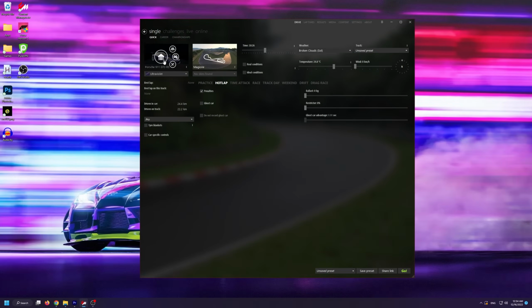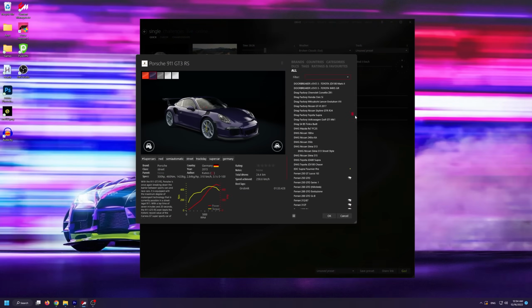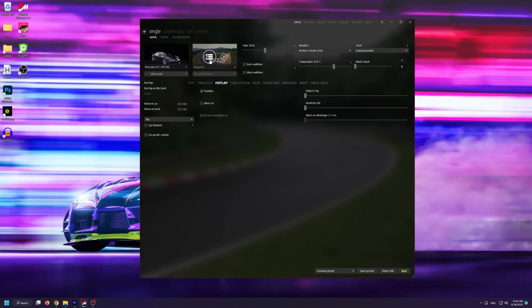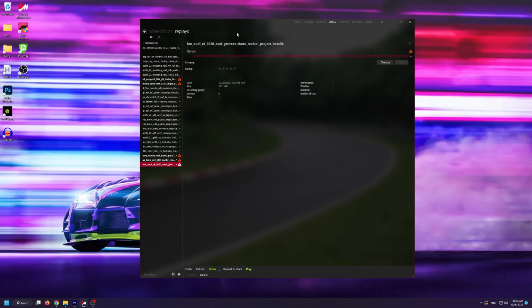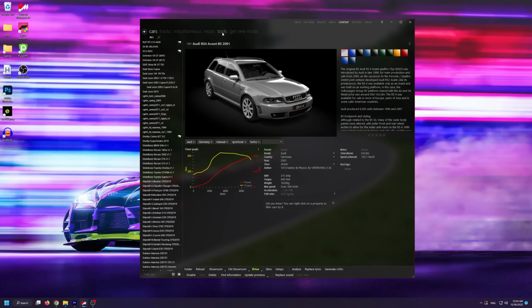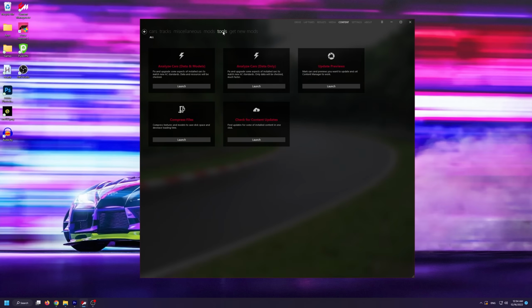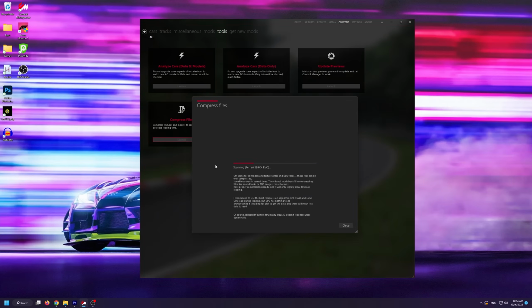Now let's talk about compression. If you have hundreds of different car mods and track mods like me, your hard disk is probably pretty full. To save up some space, you can compress the files. Go to Content, Tools, and select Compress Files. Give Content Manager a few moments to analyze your mods.